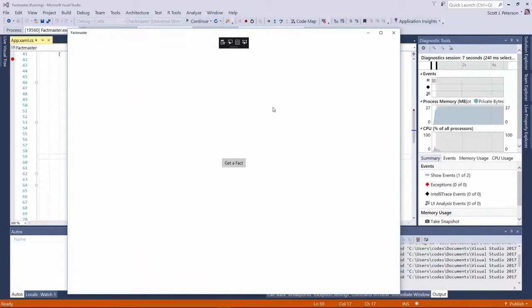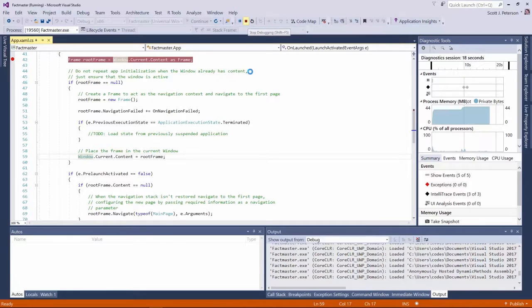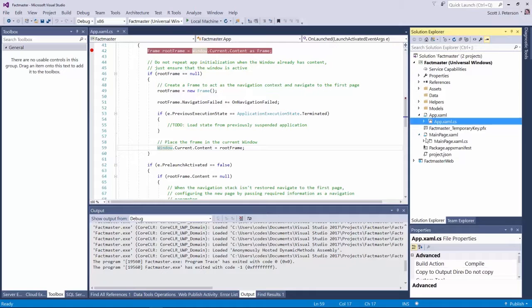So if we take a look at this UWP app, it's very simplified. I've just got this button that says get a fact. And if I click the button, it's just going to call and return a fact. You are about 1 centimeter taller in the morning than in the evening. Okay, so that's interesting. But let's see what happens when I introduce an error into that logic.